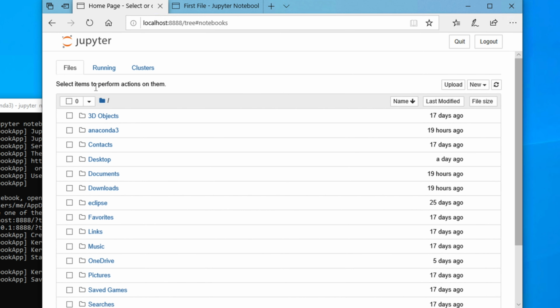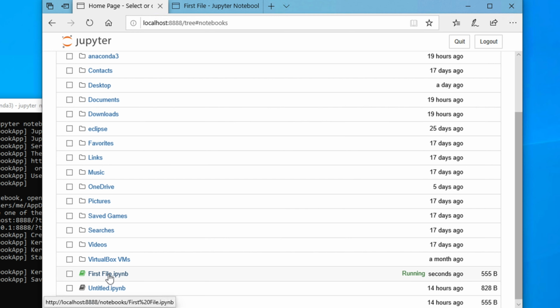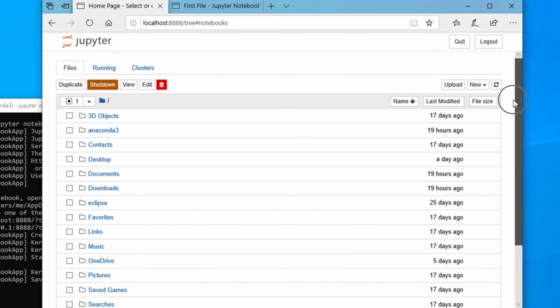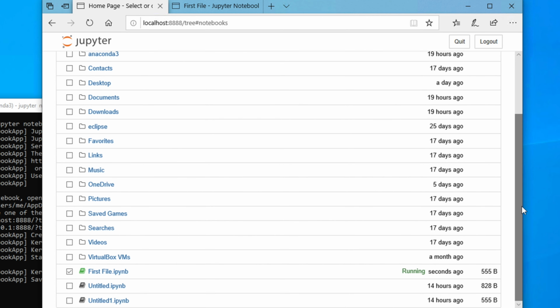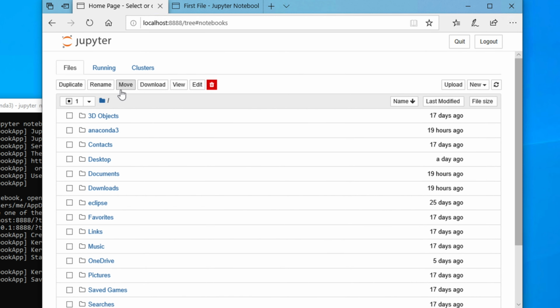Let's uncheck this first, and then we'll see that. So I'm going to uncheck this, and after that I'm going to put a check mark on the running one, and you will see the differences. Just check mark this and then go to the top, and you see there is Duplicate, Shutdown, View, Edit, only fewer options. But if you check the other one, you will see the difference. Here some extra things are coming, like Move. Okay, so this is more or less the interface.